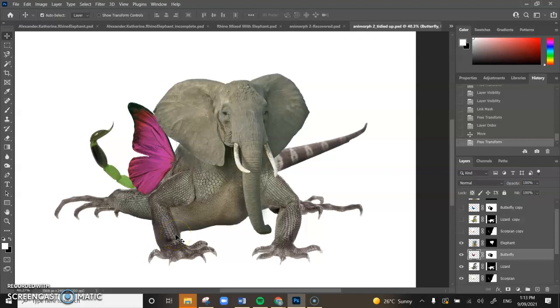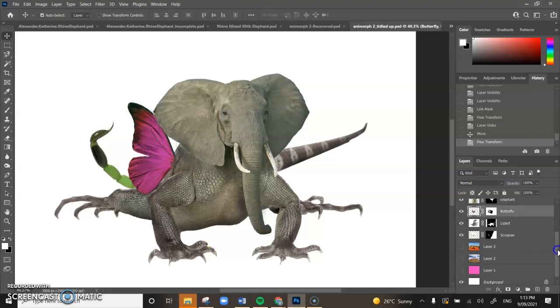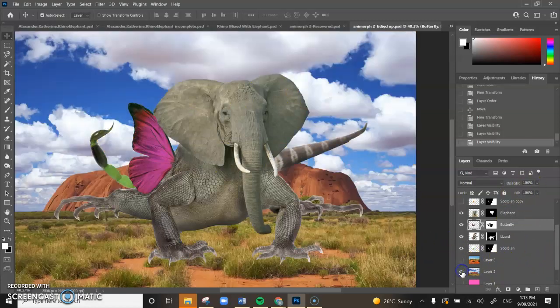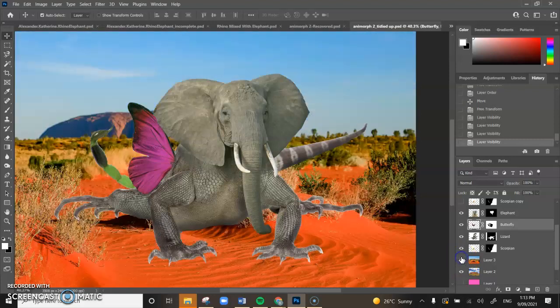So you should already know how to insert a background from Google Images. Remember, we search for large images and we copy and paste it in. So you can see my background here. I was experimenting with two of them, but I think this one might be a bit better.